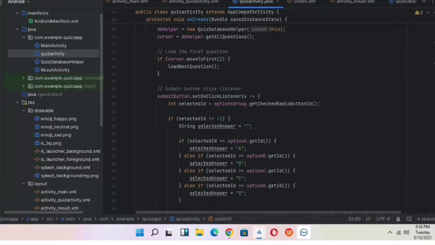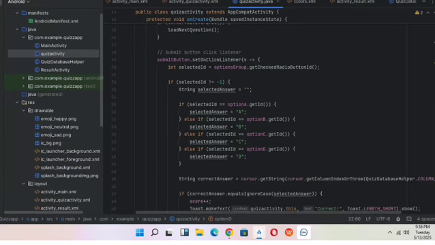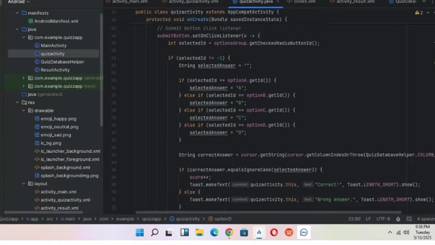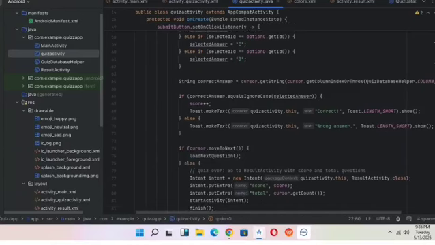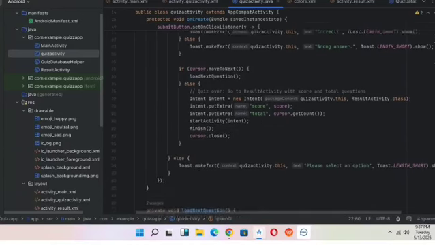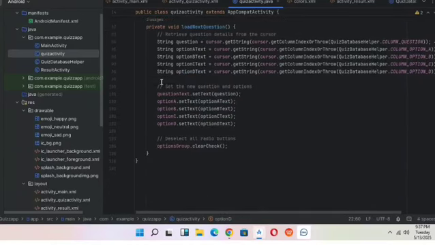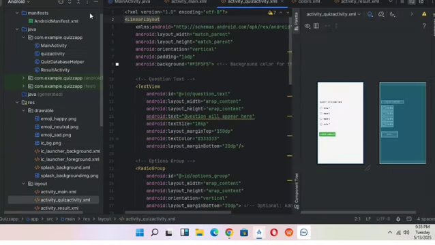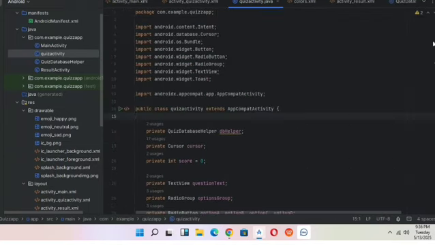Based on the selected ID, it maps the answer to option A, B, C, or D. Then, it compares the selected answer with the correct one stored in the database. If they match, the score is incremented. A toast is shown to indicate whether the answer was correct or not. After answering all the questions, the app moves to the results screen using an intent, passing the score and total number of questions.